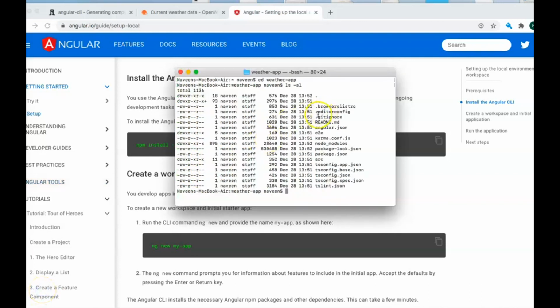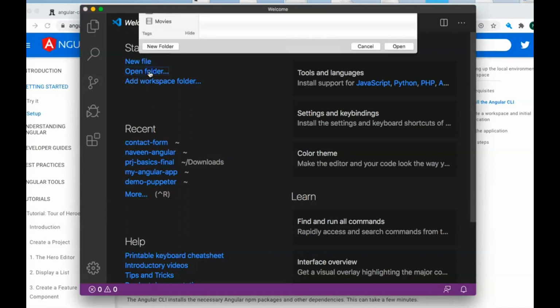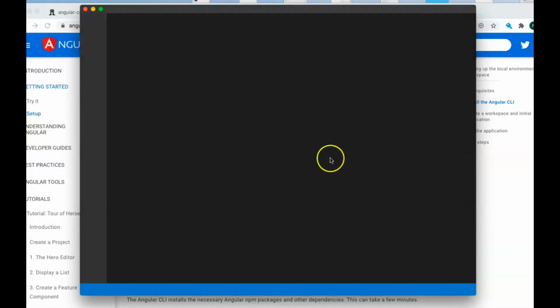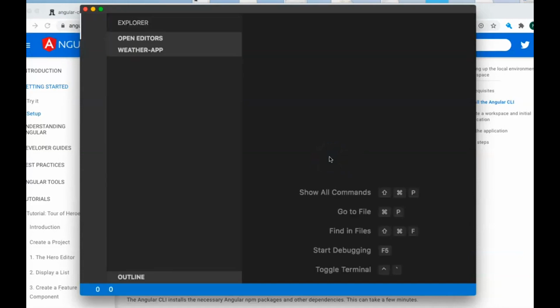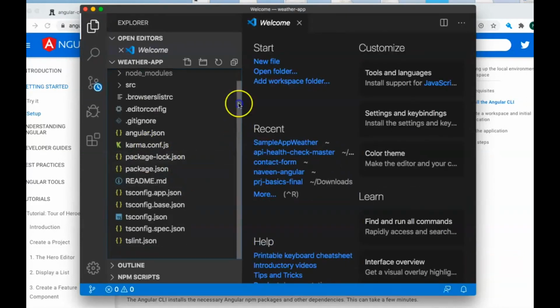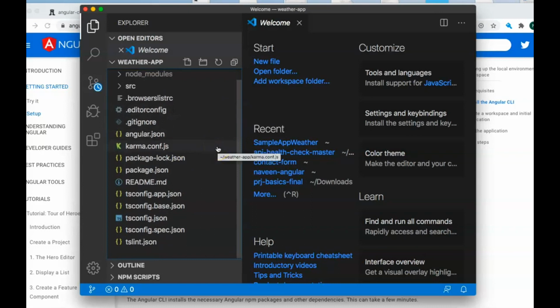So you can see the project just got built. I'm going to use my editor. I prefer using Visual Studio Code, and I'm going to go and open the project. So let's do that. You can see in a few seconds that it's just built the folder structure for me. This is pretty much the framework that you want to work off. So let's go and look at some of them pretty quickly.